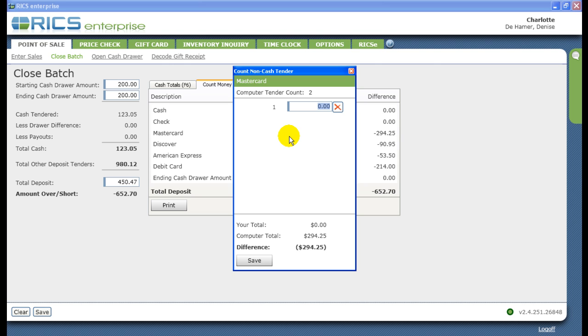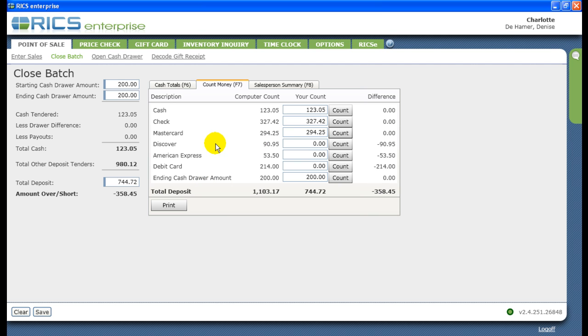complete total. So here I'm going to type in my MasterCard and Visas, type in the amount, press enter, type in the amount, and press enter. Or we can just type in the total amount. And it'll show your total, computer total, and difference, and you can save that. And then you just go through each tender that you had for that day.